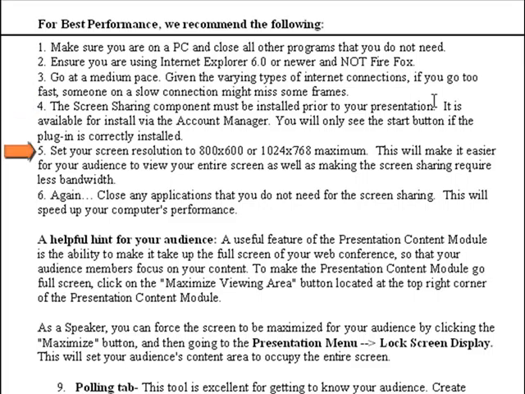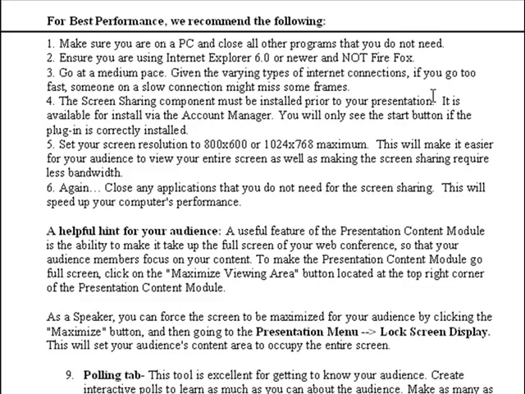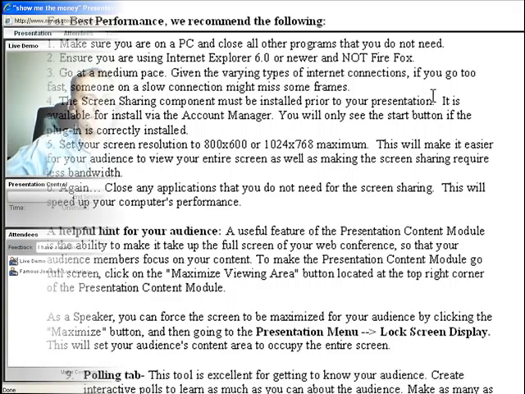5. Set your screen resolution to 800 by 600 or 1024 by 768 maximum. This will make it easier for your audience to view your entire screen, as well as making the screen share require less bandwidth. 6. Again, close any applications that do not need to be there for screen sharing. This will speed up your computer's performance.